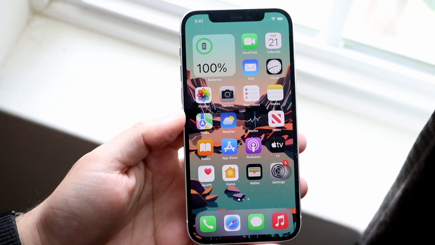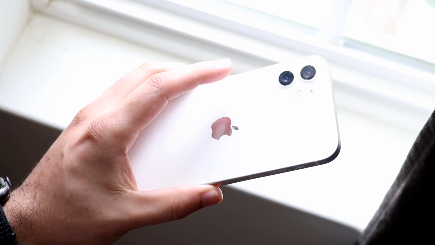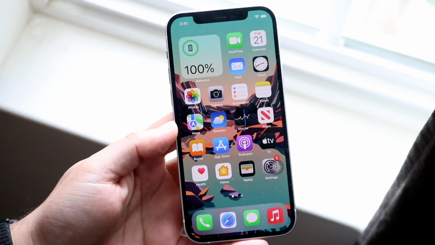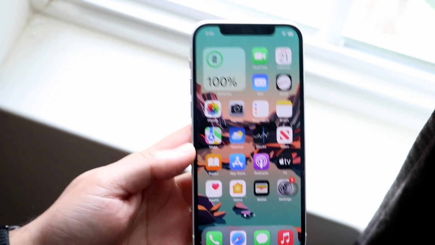Welcome back everyone. iOS 15 has officially come out and this is one of the last iPhones I have to look at it for, so I figured I might as well drop the review of it. iPhone 12 on iOS 15. I installed it yesterday, ran into some issues, but we're good to go now.